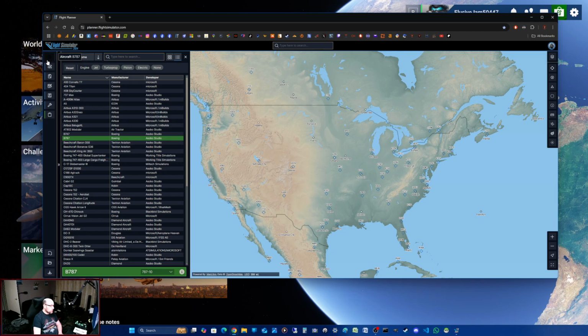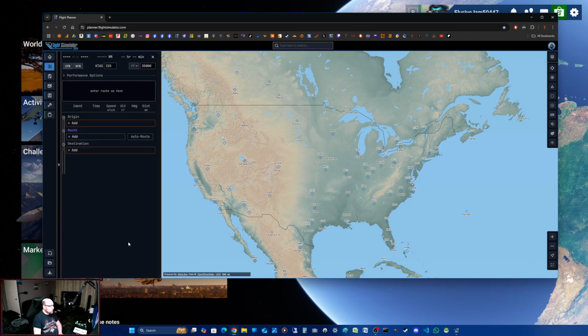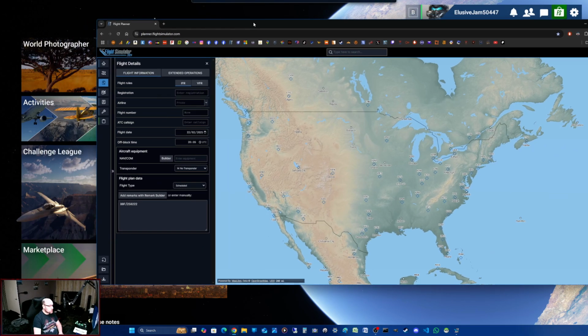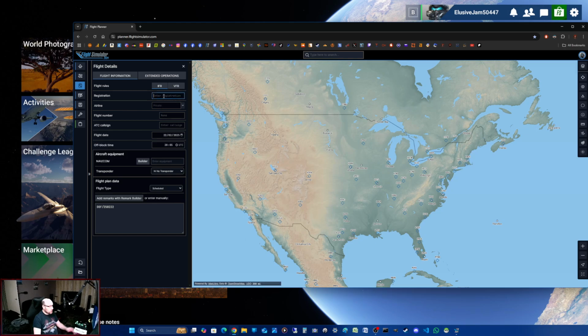So once you've got your plane, you then go to the planner. Now you might want to add other information first, which I'm going to add in first, the registration.